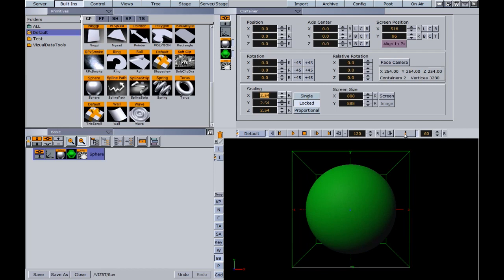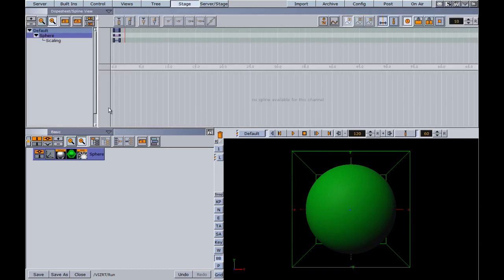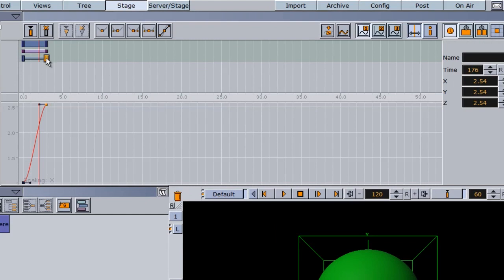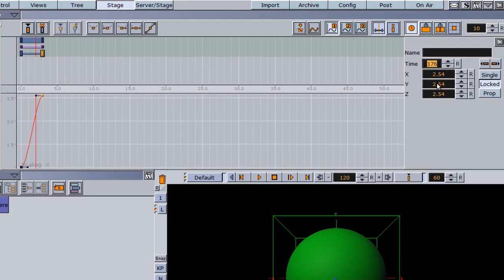I'm going to set another keyframe. It creates our animation icon on our container, so I'm just going to click on that, and it takes us into our scaling animation within the stage. So let's drag this keyframe out a little bit. And now that I have my keyframe highlighted, over here on the far right, it gives us our scaling parameter.